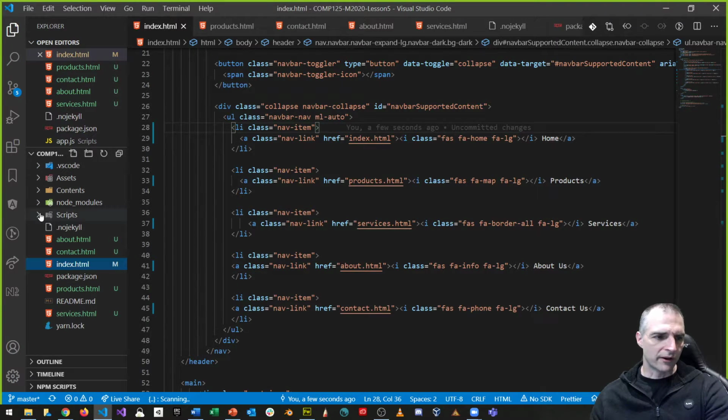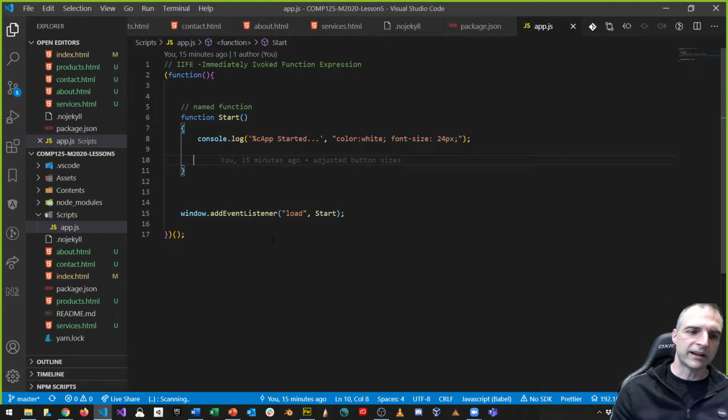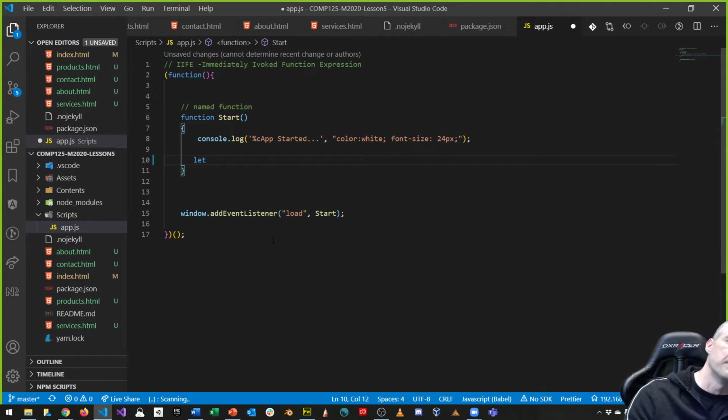All right. So if I go to scripts and if I go to app.js, I want to be able to detect which page it is. Remember last day we did this. We said, you know, it'd be great if I knew my page name. Right, so we'll say that the title of the page is equal to what?